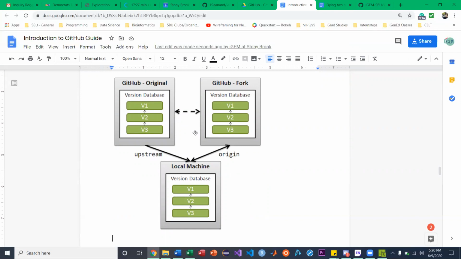So we need some new vocabulary to describe what we're dealing with. We have this new word, upstream. We have this new word, origin. And we have this word, local. So before we get into what upstream and origin mean, we have to make these two definitions: the word local versus remote.